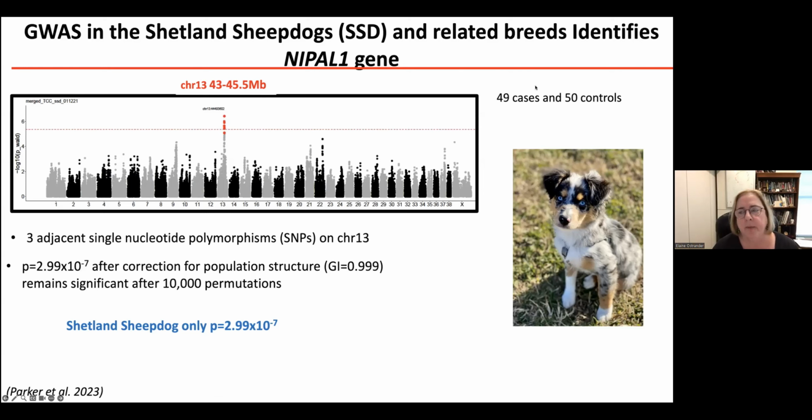Now notice we have 49 cases and 50 controls. And when you set these up in dogs, it's not the number of samples that matters, it's actually the number of lineages that matter. So we design our studies so no cases, for instance, share common grandparents and ideally even great-grandparents. The same thing with controls. So we're sampling the maximum amount of diversity that exists in the breed. And so we're really sampling many more than just those 49 cases and those 50 controls.